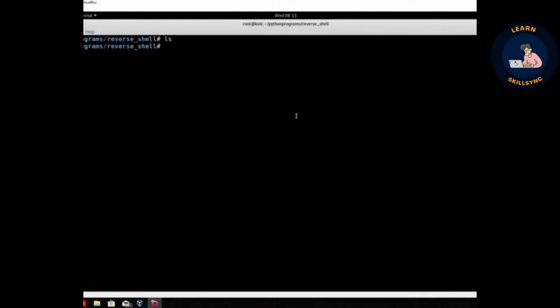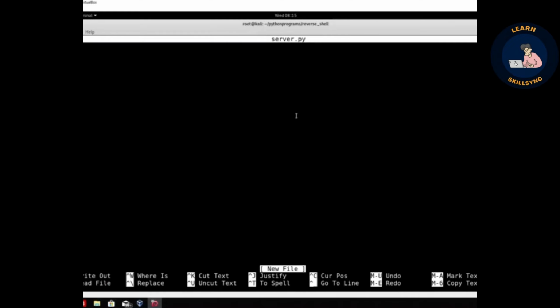So let us first of all nano server.py, just a simple name. We don't need anything else to specify. So just right here add the additional line /usr/bin/python, and we know that we are going to use the socket library as the first library in order to create the connection. So first of all, let us just try to create the connecting of these two programs from two different machines.